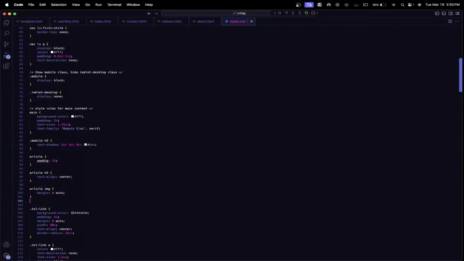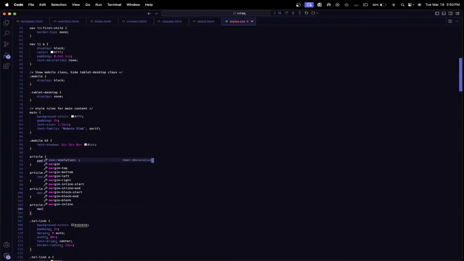Okay, then we'll continue on to 103. Article UL. We are going to do the margin left. Margin left, we're going to do it 10%. Perfect.